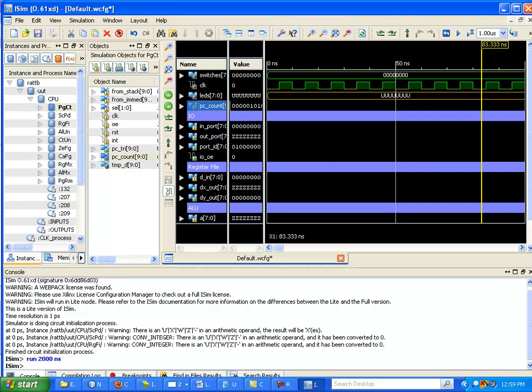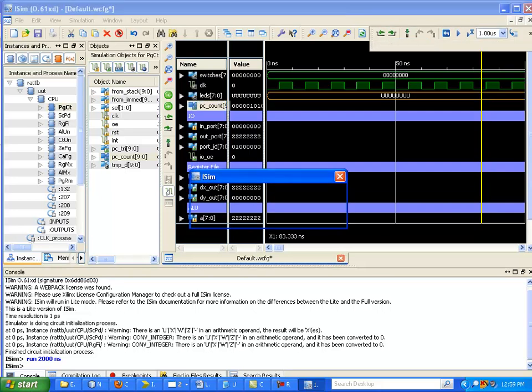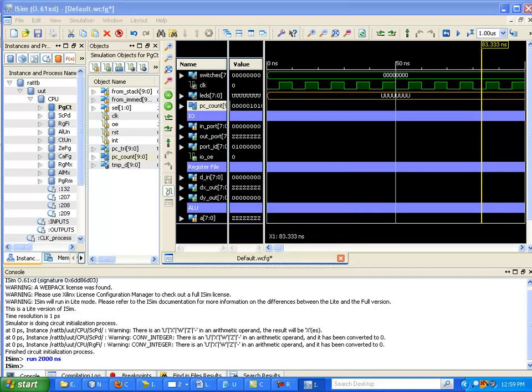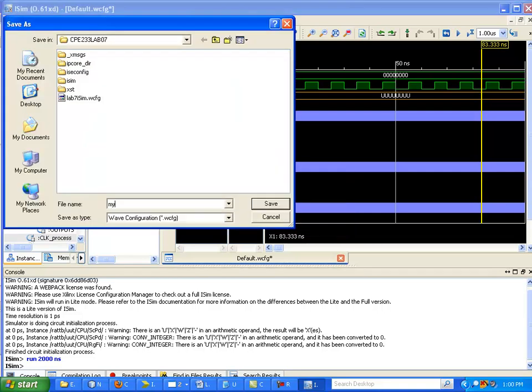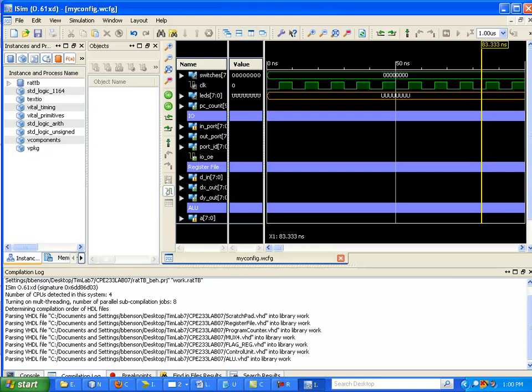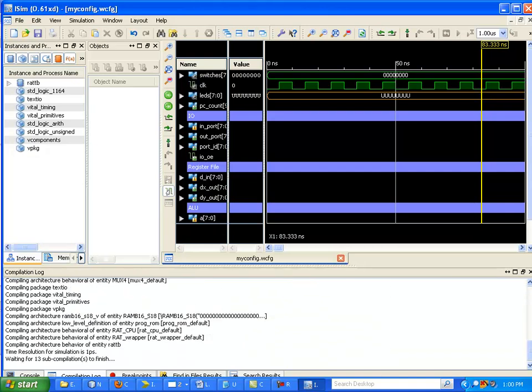Alright, so now that we have this all nicely set up, you can go ahead and click on the relaunch button, and we can save this configuration, my config, so that way you don't need to always add the beautiful banners and signals every single time you want to open ISim. You could just open the config file.